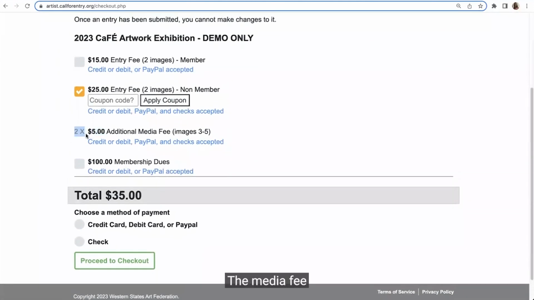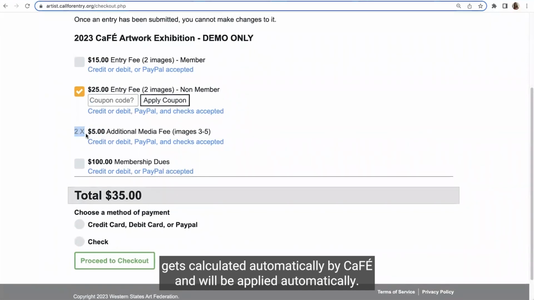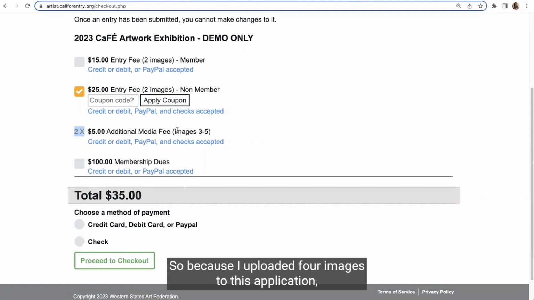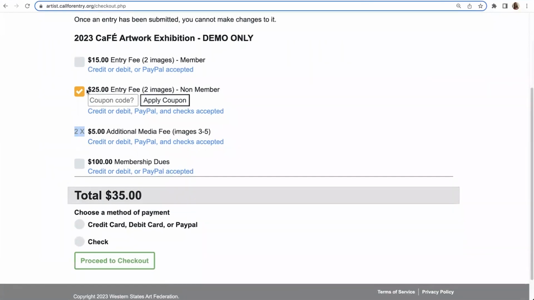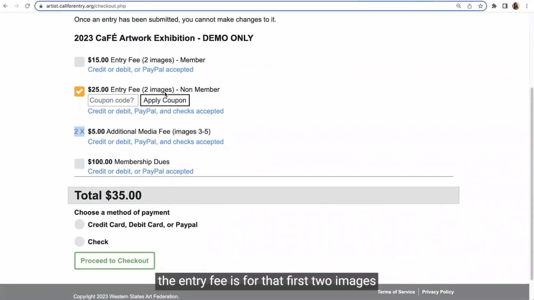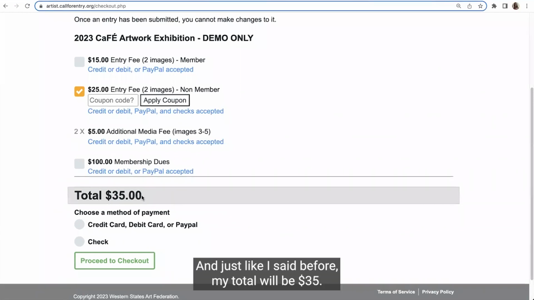Here, the media fee gets calculated automatically by CaFÉ and will be applied automatically. So because I uploaded 4 images to this application, the entry fee is for the first 2 images, and I have 2 additional images. Each will cost $5. So that's why it says 2 times $5. And just like I said before, my total will be $35.